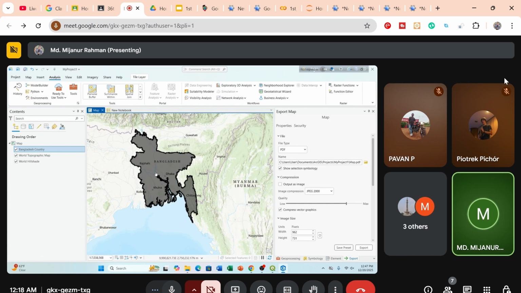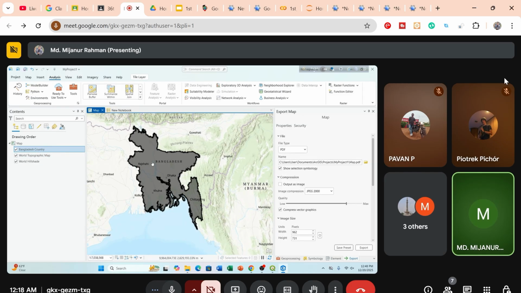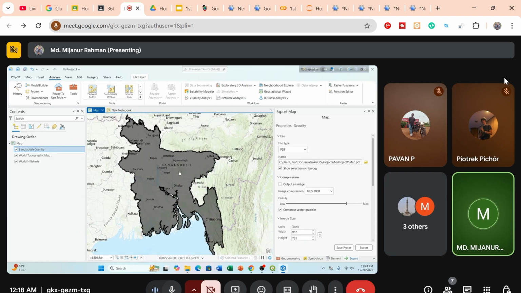Using this way we can easily connect a lot of data, all of the data: Landsat, Sentinel, MODIS, different types of shapefile, boundary. We can directly connect within our ArcGIS Pro. This layer we can see automatically added here. So this is the way to connect the Google Earth Engine with ArcGIS Pro.